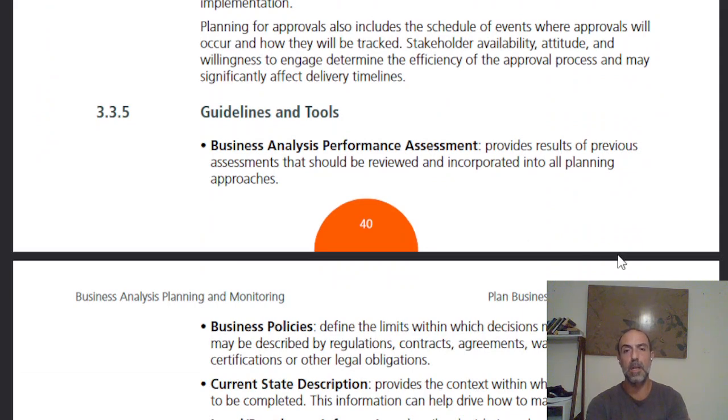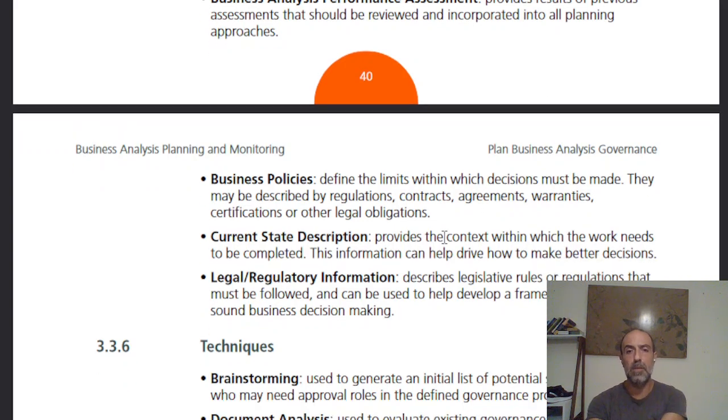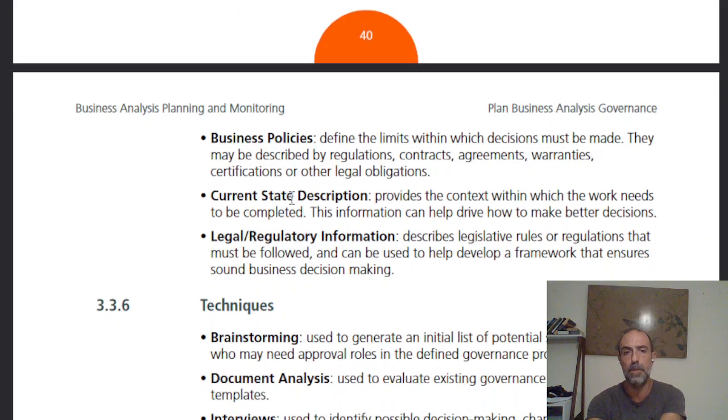Guidelines and tools. Business analysis performance assessment provides results of previous assessments that should be reviewed and incorporated into all planning approaches. Amazing. Our research should always be: has this been done before, and how can we apply what they succeeded in, and how can we not do what they failed in? Business policies define the limits on which the decisions must be made. They may be described by regulations, contracts, agreements, warranties, certifications.